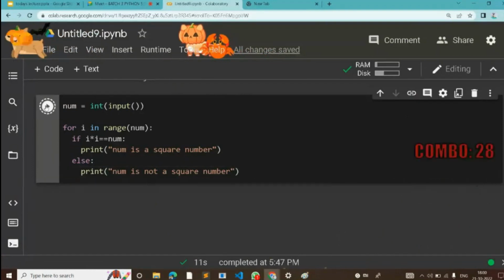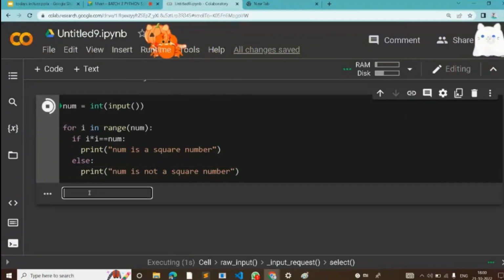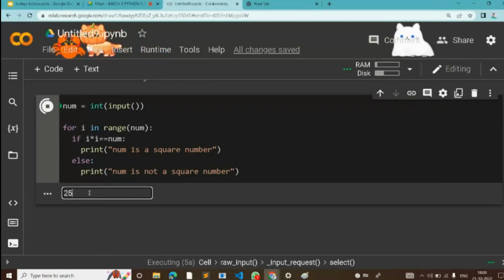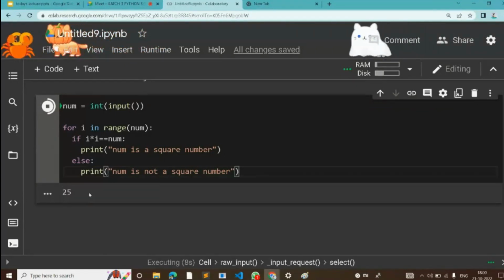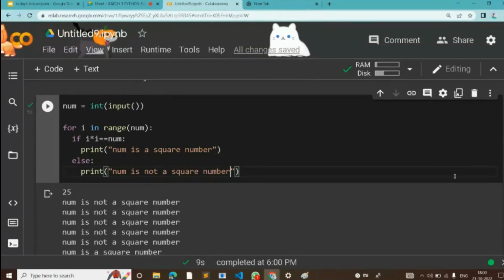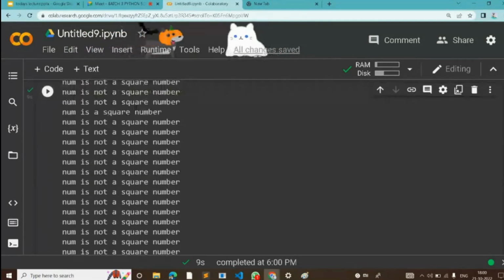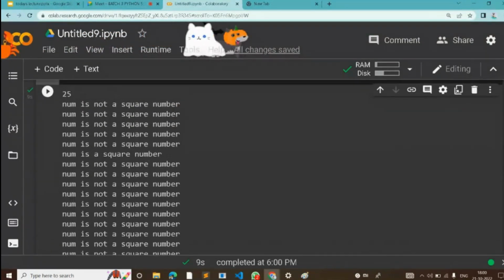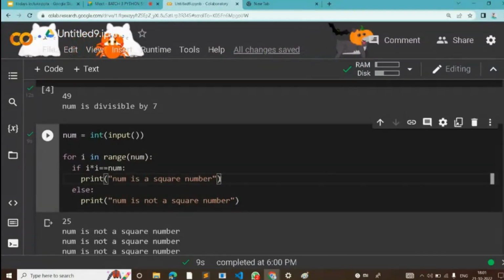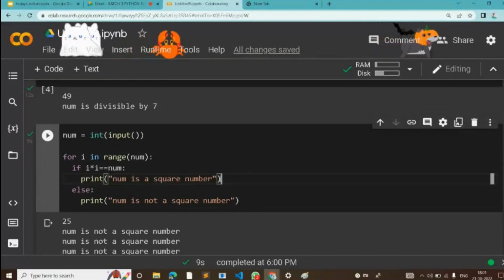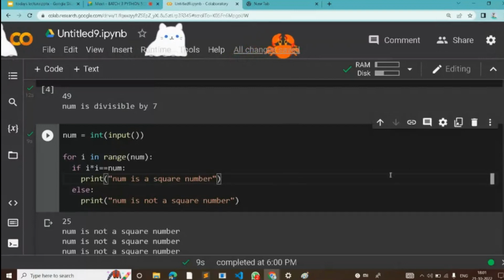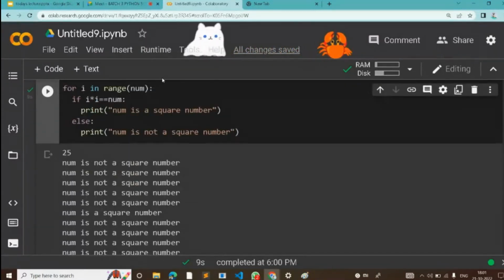Okay. Now I'm going to give here 25. The output after executing this code is: num is a square number. Okay. It is checking for every number. In every iteration, it gives me a print statement.